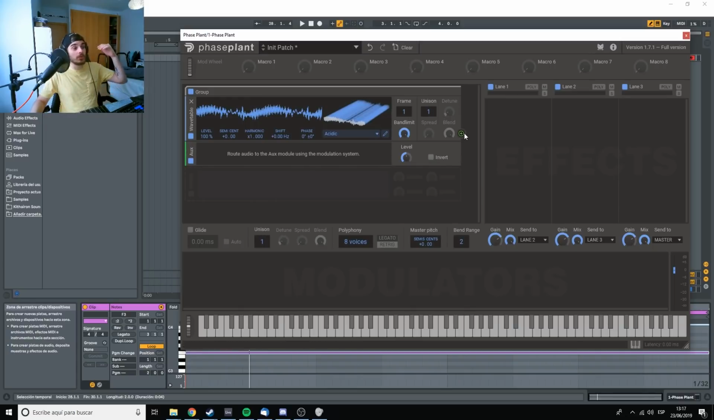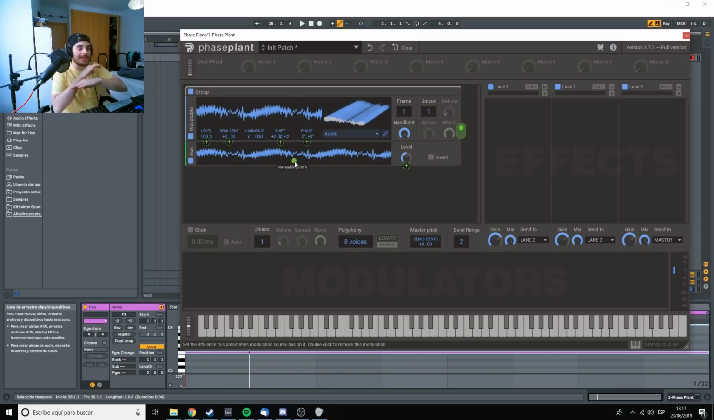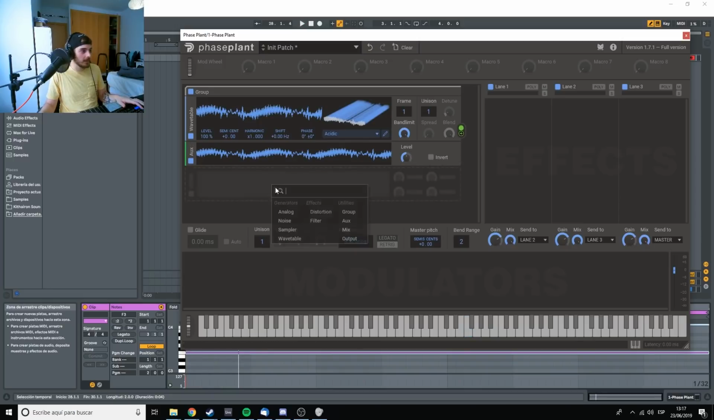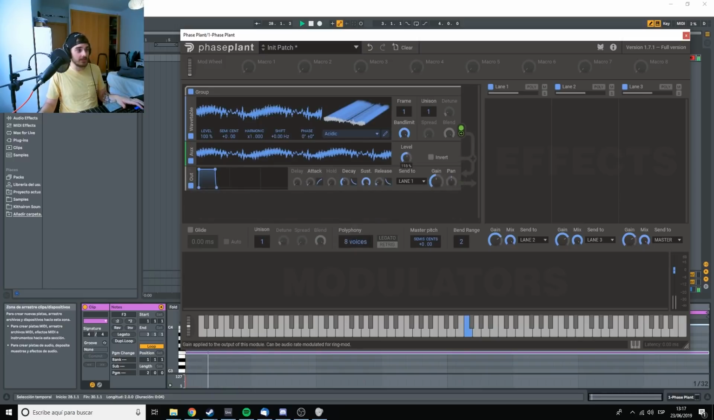So basically we would click in this green plus thing, which is the modulation system. We click here, and then we're basically modulating the aux with our wave. And the only thing it does is it routes it to the aux. That's what it does. And we can increase the level, and we can invert it.